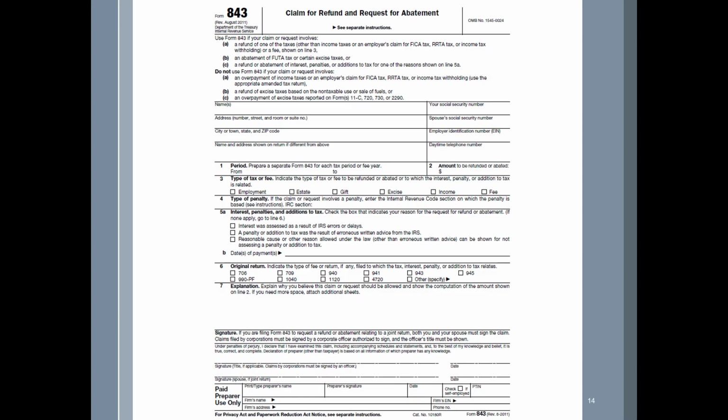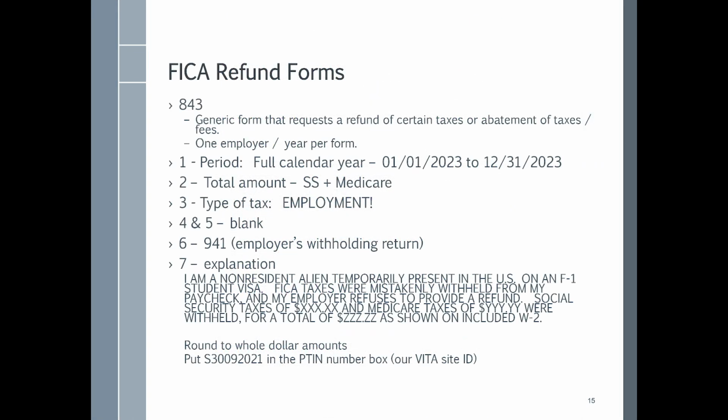Number 6, the original return is a 941 return. So kind of here in the middle, it's a 941. And then for the explanation, I've got an explanation again here. So I am a non-resident alien temporarily present in the US on an F1 or J1 or whatever visa. FICA taxes were mistakenly withheld and my employer won't provide a refund. Social Security of X, Medicare of Y were withheld for a total of Z as shown on my W-2.